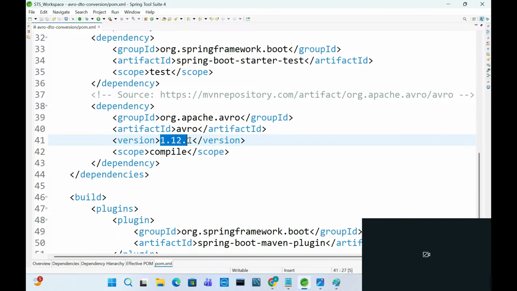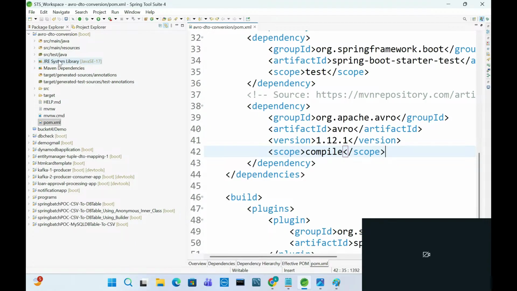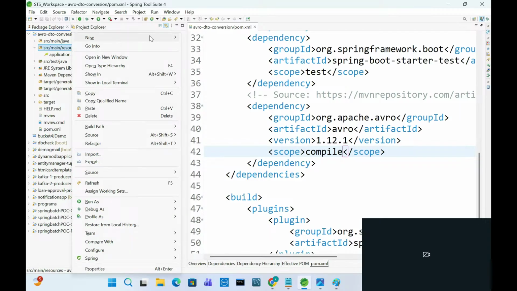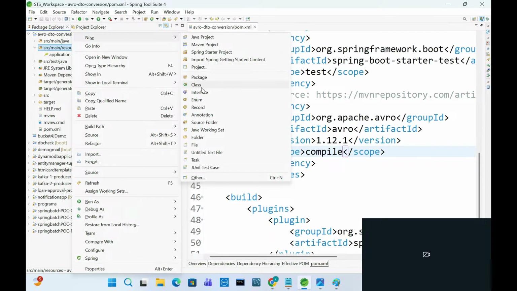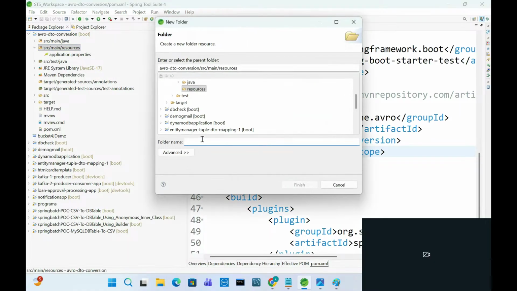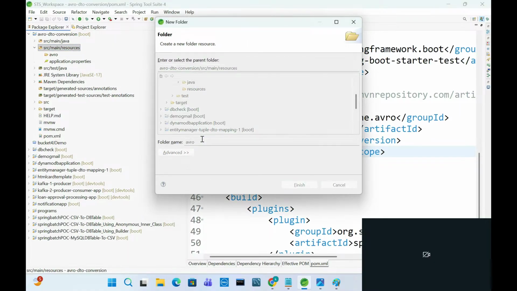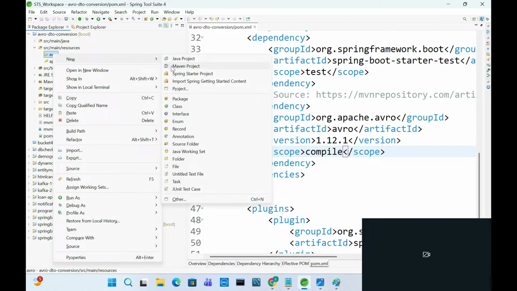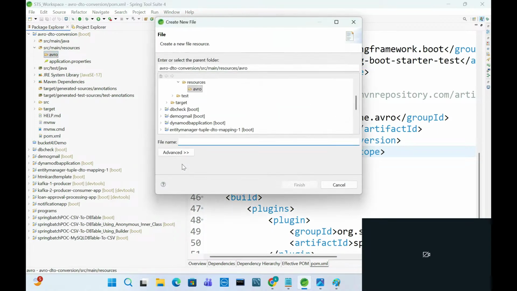I am using the latest version. Now go to the resources, under src main resources. Here right click, new, folder, Avro. We need to add a folder like Avro. Inside Avro, new file. What file? Summary.avsc.